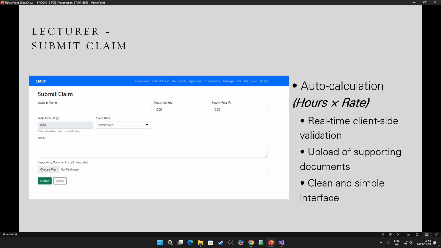Here we have the claim submission form used by lecturers. A key enhancement for this POE is the automatic calculation of the total amount, which is simply hours multiplied by the hourly rate. The system also validates input in real time and allows lecturers to upload supporting documents such as PDFs or Excel files. This interface is clean and simple, making it user-friendly and efficient.